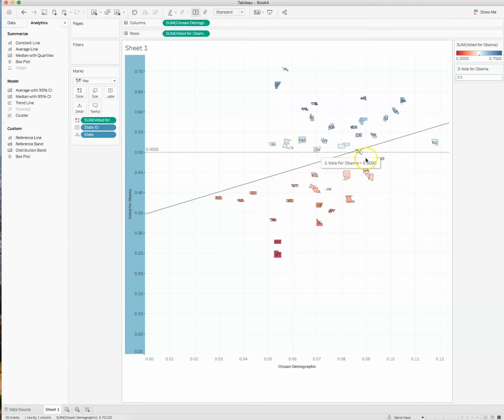So right there, Florida was very close to 50-50, right? North Carolina was very close. Ohio was close. So what we can see here in this region are the swing states, right?